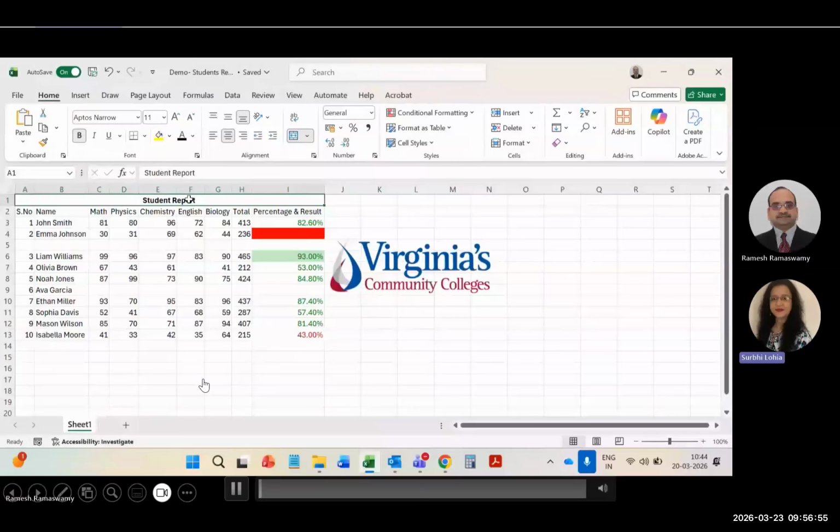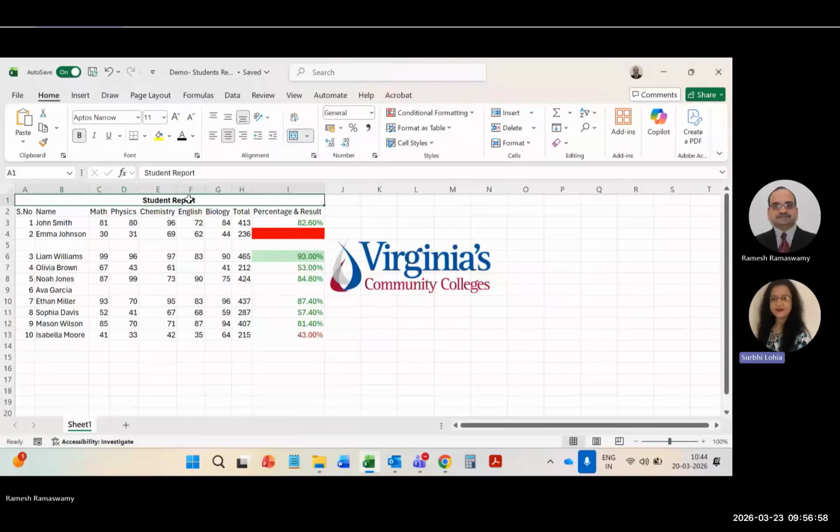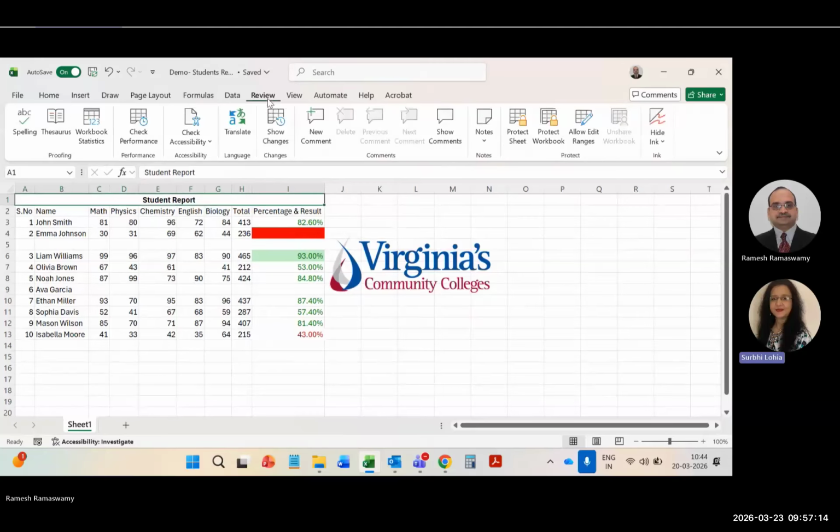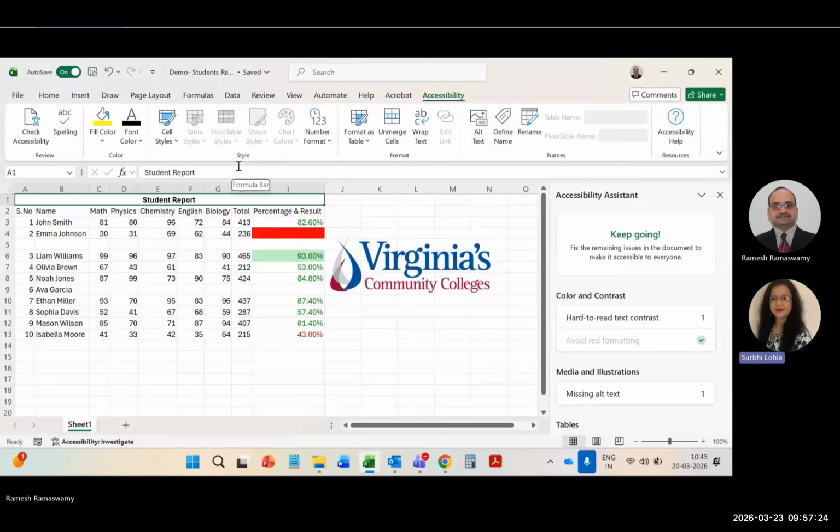So you can see we have a workbook open with some random students' data. Now, the first step that we are going to take to check the accessibility is through the existing tool within Microsoft Excel, that is Accessibility Checker. For that, you need to go to the Review tab. You can also find the same option in the bottom right corner in the status bar. In this pop-up, we click on Check Accessibility, and you will be able to see the issues that the tool can identify. So in this case, we get to see two issues.